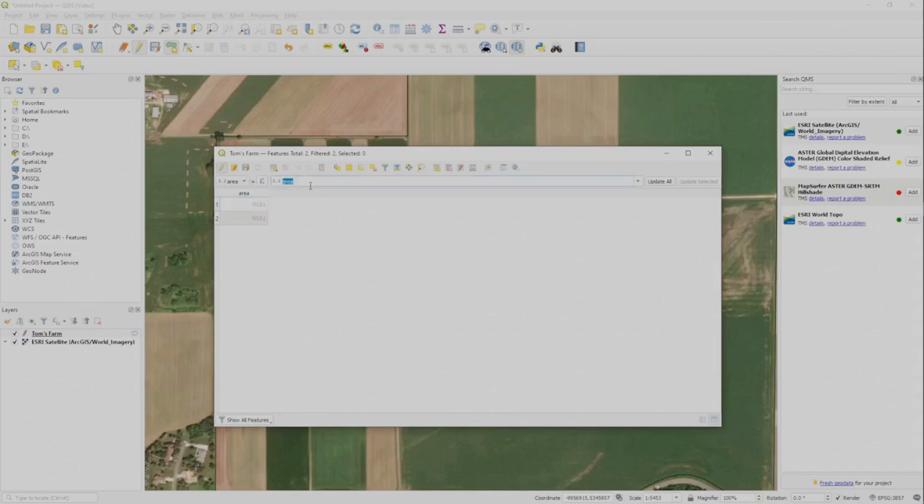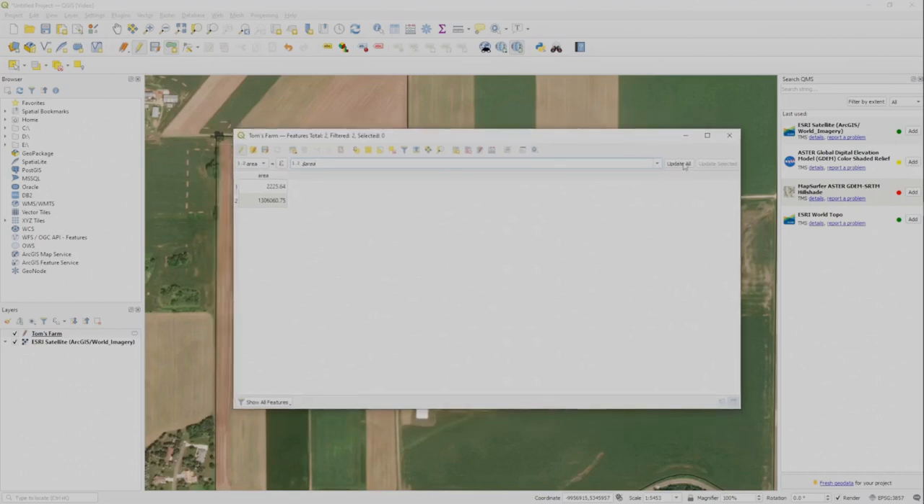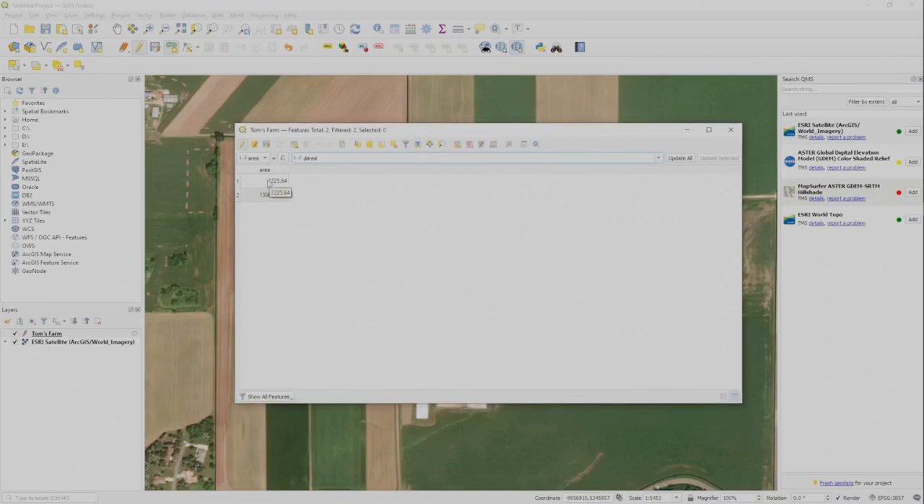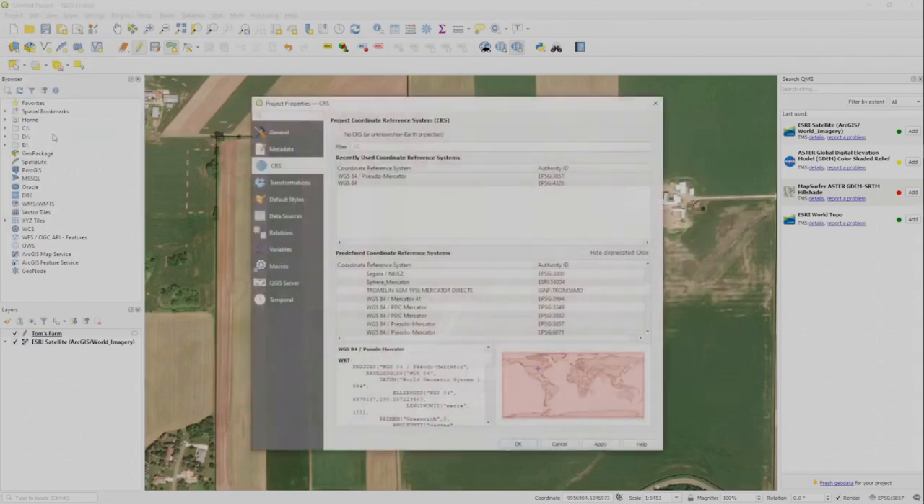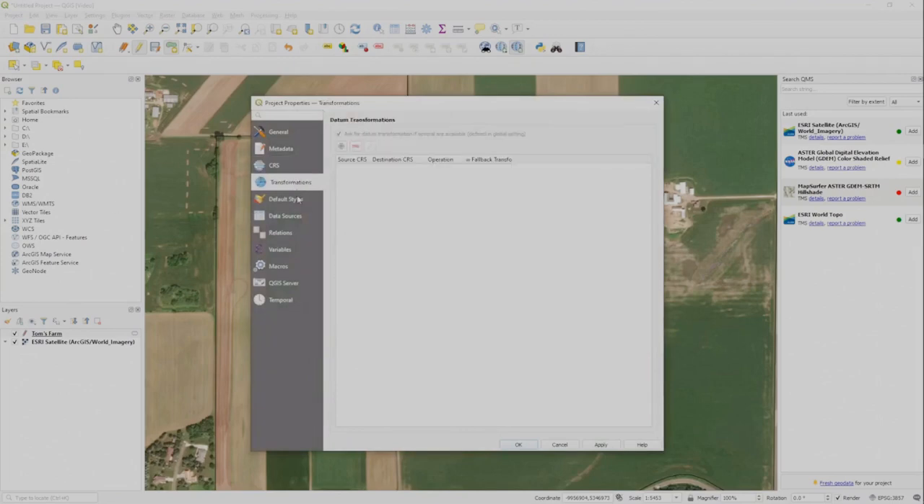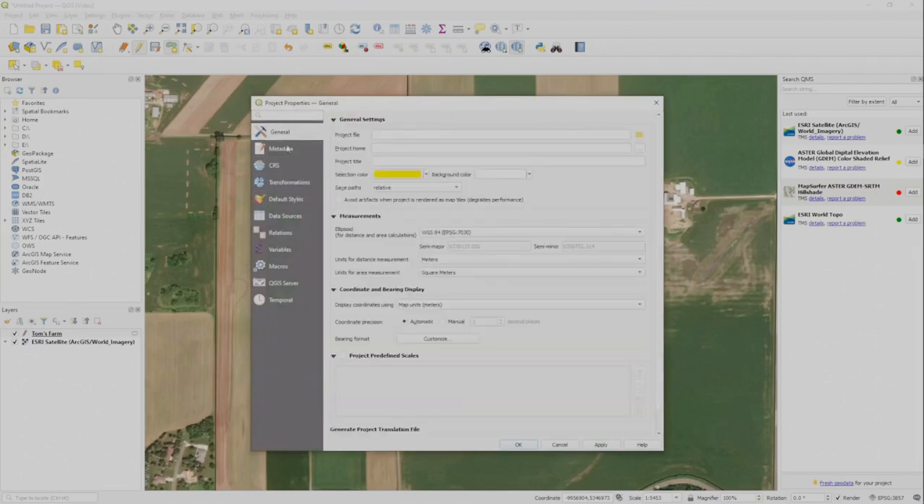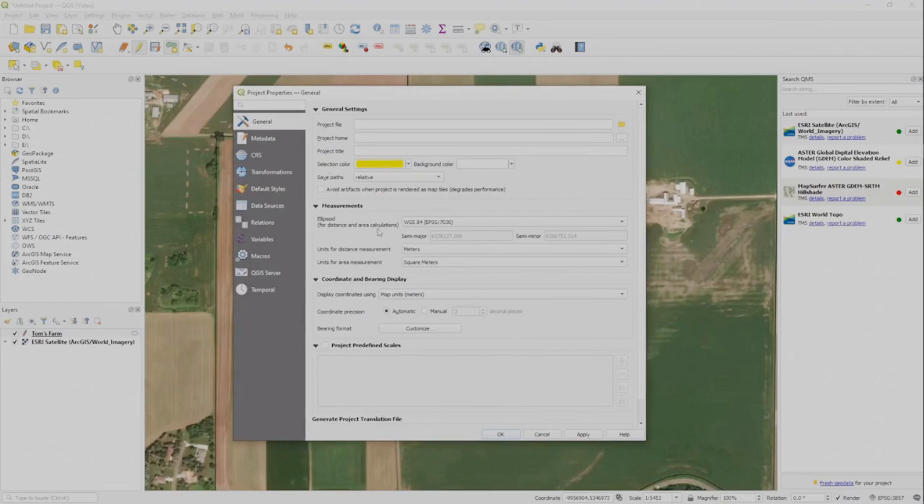So what we want to do though is we want to see what the area is. So we're going to use an expression, area, and that will give us the area when you click update all. So what's obvious right from the start is our area is set up to be what looks like square feet, and we don't want that.